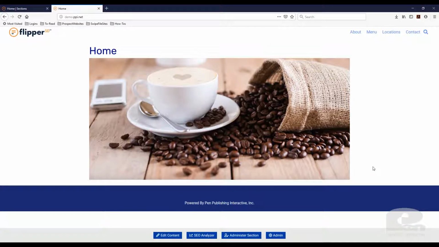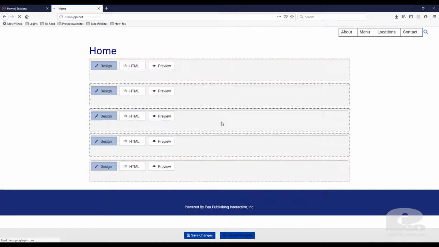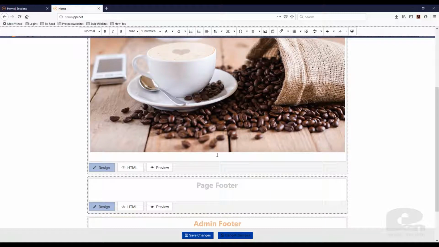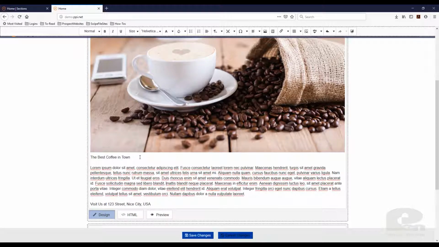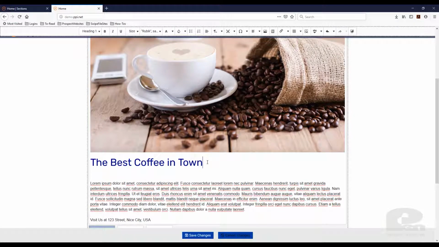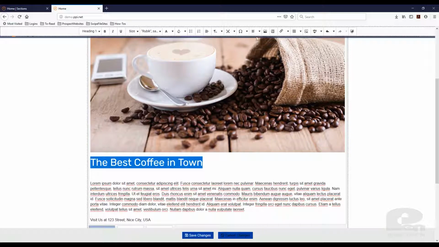Next thing I want to do is add text to this page. So I'm going to just click below the image, hit enter, and I already have text pre-built. I'm going to simply copy and paste it in here. And I want this, the best coffee in town, to be a heading tag. So I simply click this down arrow here, hit Heading 1. I don't want this to be left aligned, so I'm going to center it.